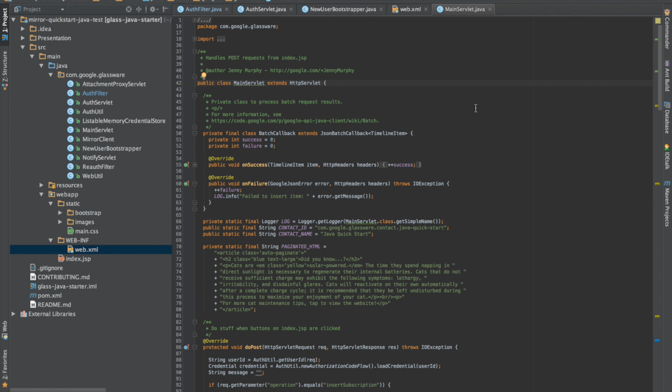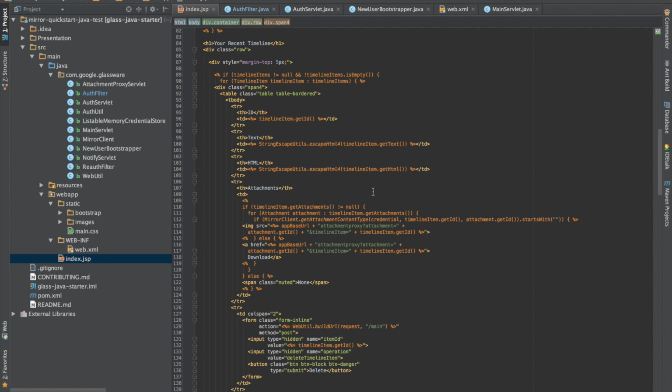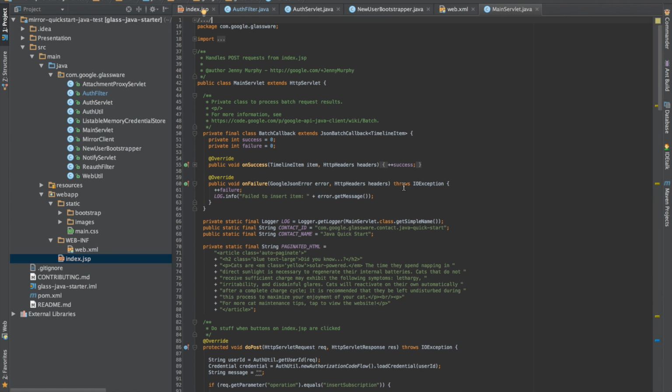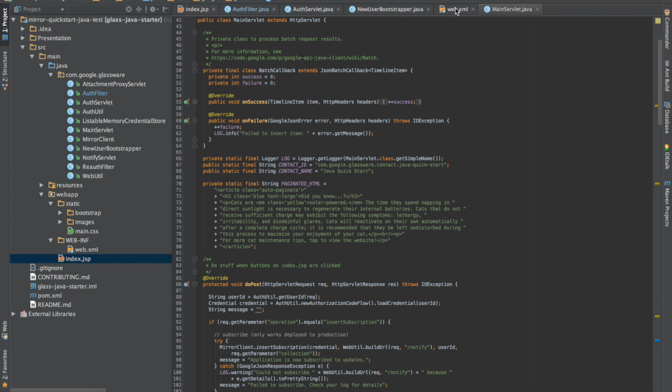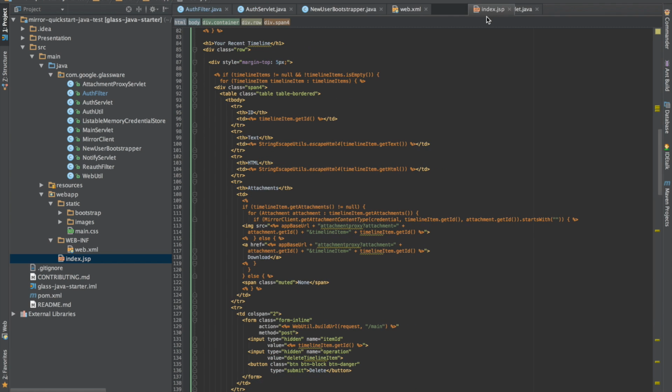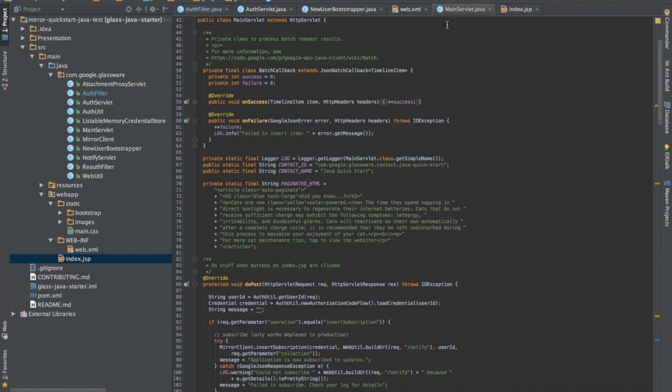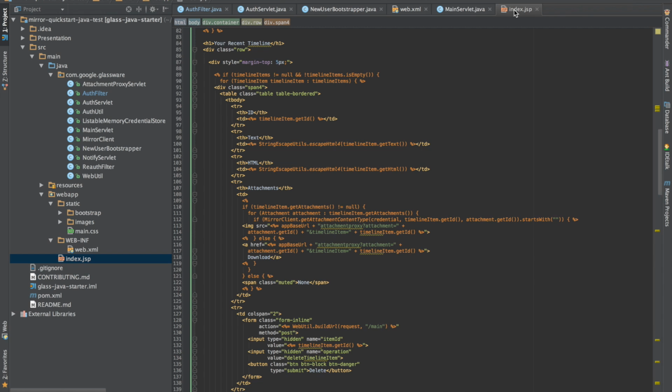Right. So that's one thing that we want to look at. And the other thing that we want to look at is this index.jsp. And I'm actually going to look at this first. So main cares about the root path, and index.jsp also cares about that. So this is the view side, right? And this is the controller side. If you're thinking about the MVC model, the model view controller model.